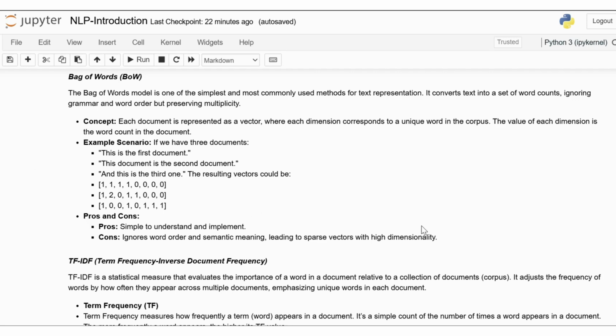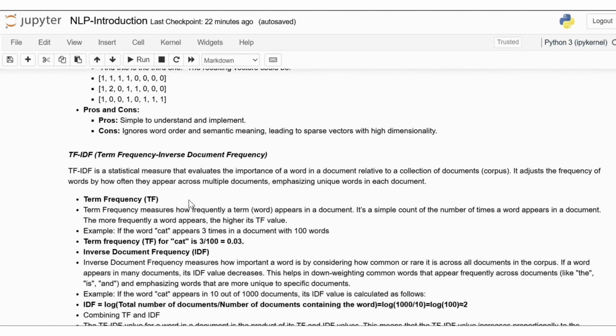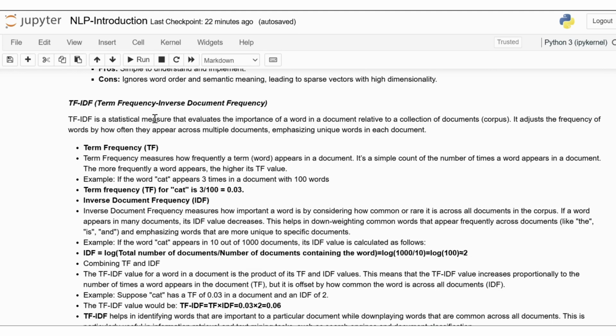While it's simple and easy to implement, it has some limitations, such as ignoring the order of words and potentially creating very large and sparse vectors for large vocabularies. More advanced techniques like TF-IDF and word embeddings can address some of these limitations. Next, we will discuss TF-IDF.